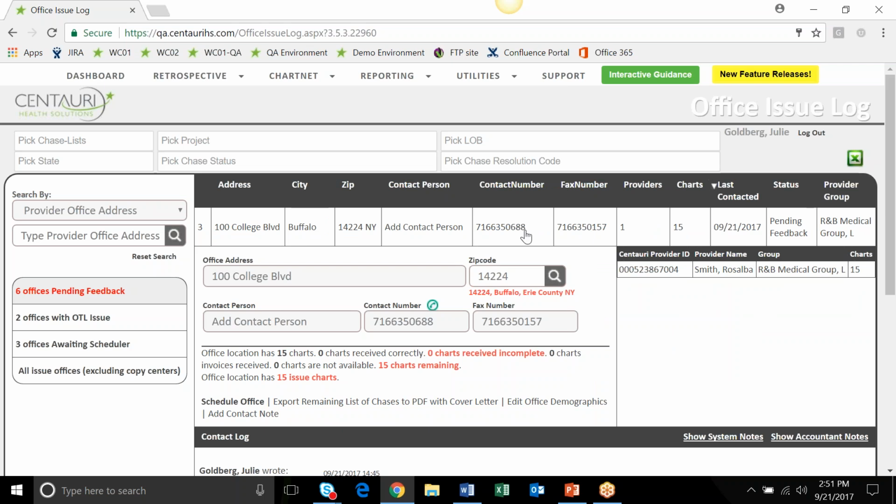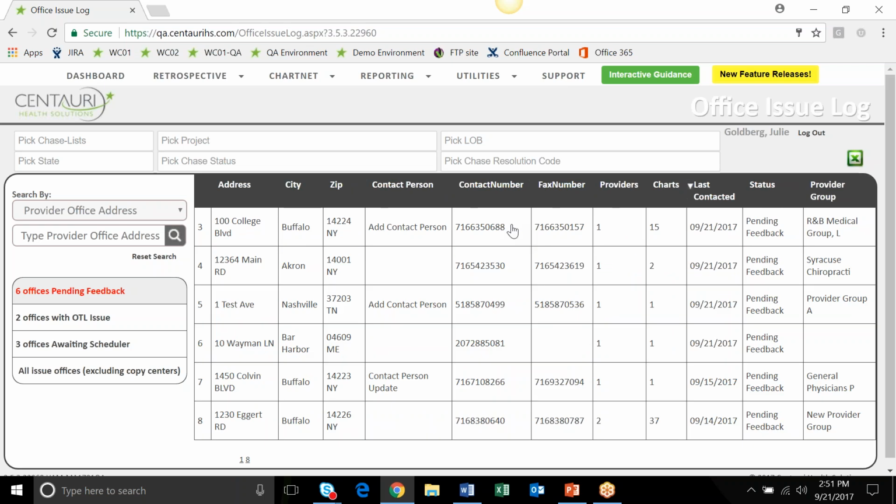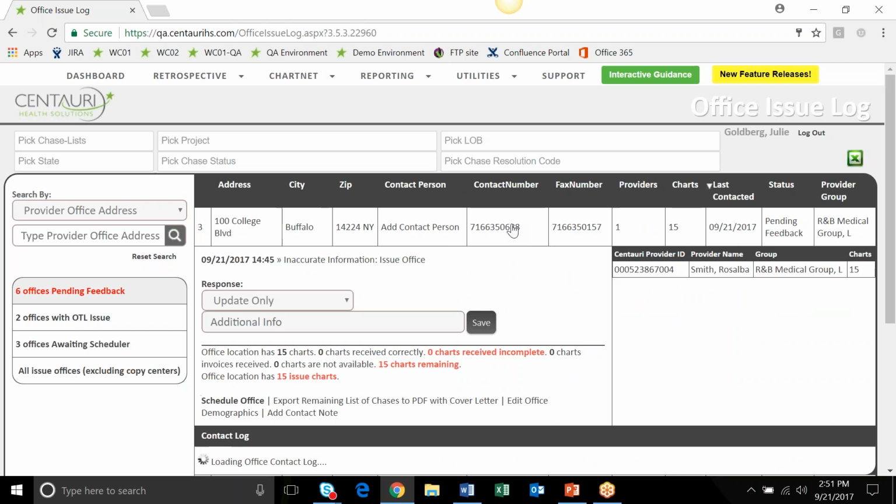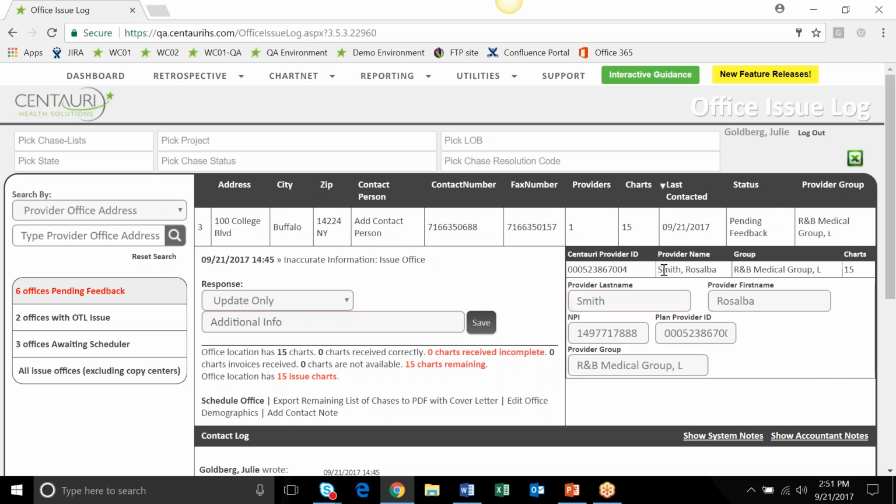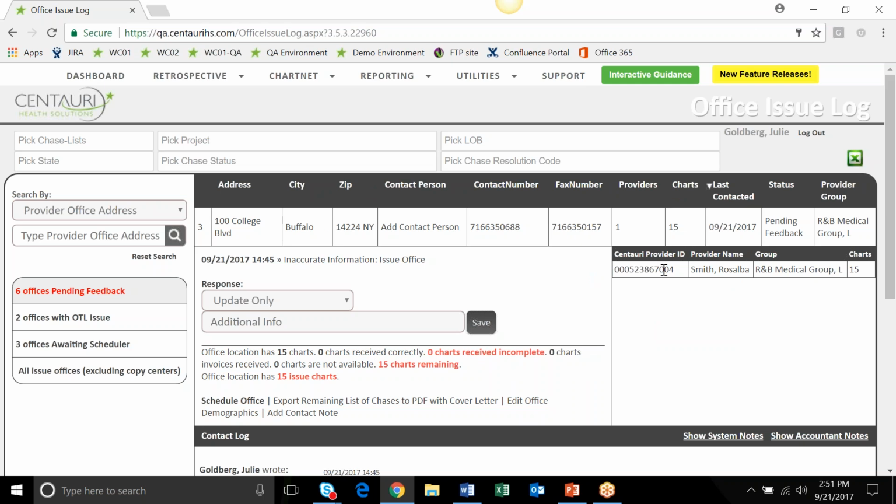And for the office demographics, you just click on the office row and that will close those text boxes. In addition to updating the office information by edit office demographics or provider information by clicking on the provider, you can also request that our schedulers recontact the office.